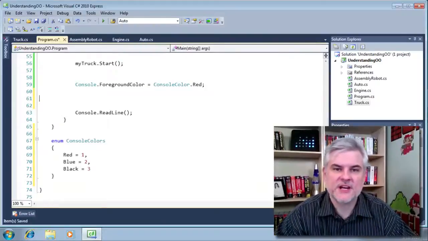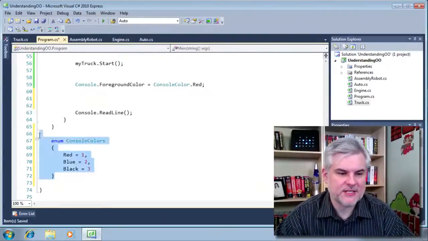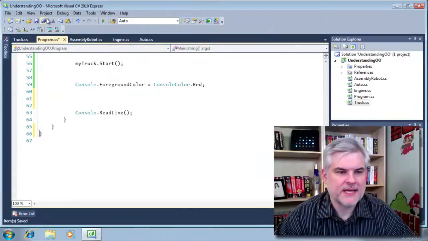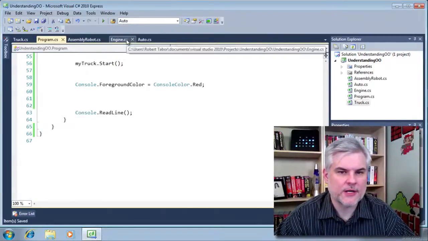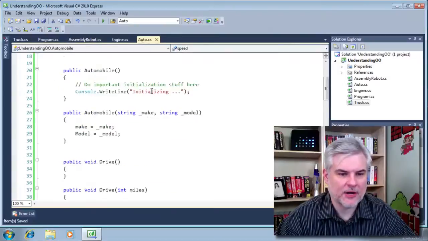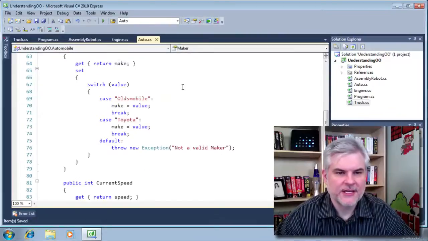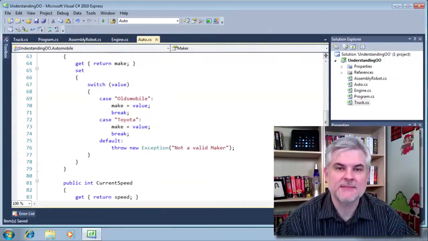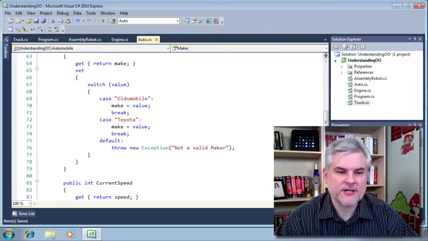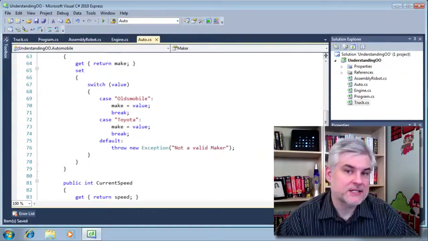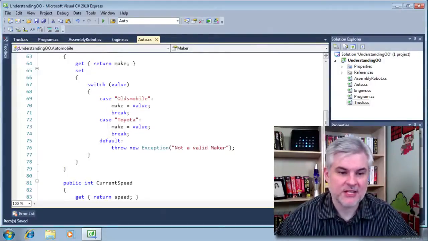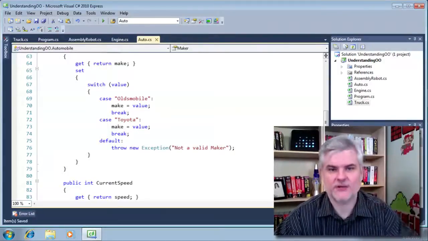So I want to revisit another example. Let's delete that, get that out of there. And instead we're going to go to our Make property on our Auto class. Let's just find it like we learned here, or Maker. Here we saw quite a verbose way of checking to make sure that the literal string that the user is trying to set Maker to is only one of several possible options. It can either be Oldsmobile or Toyota in this particular case.